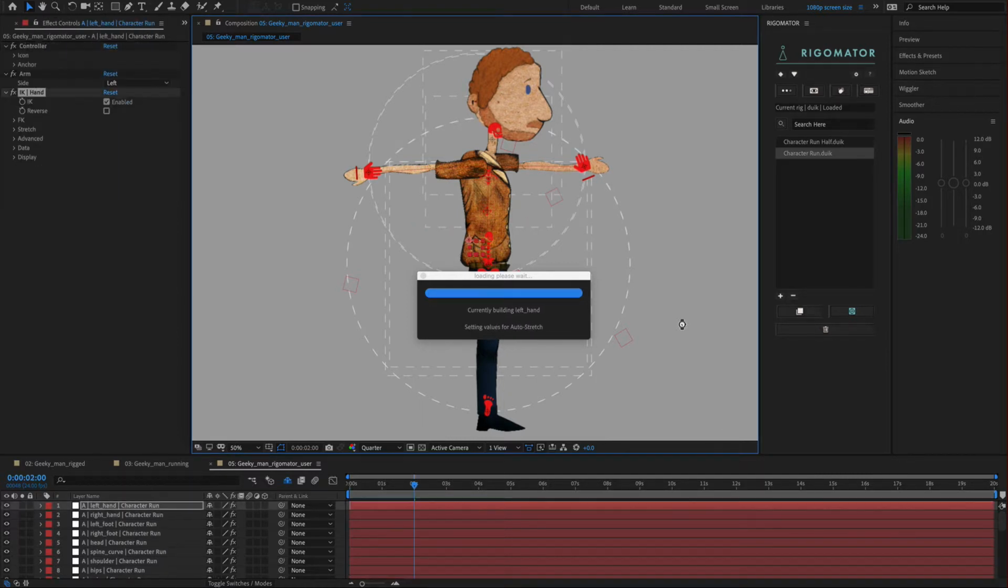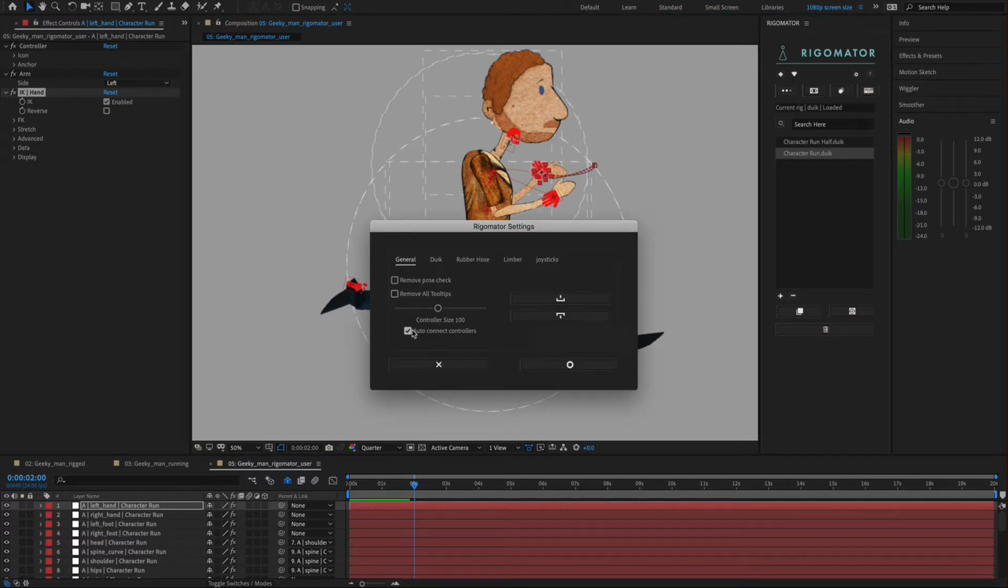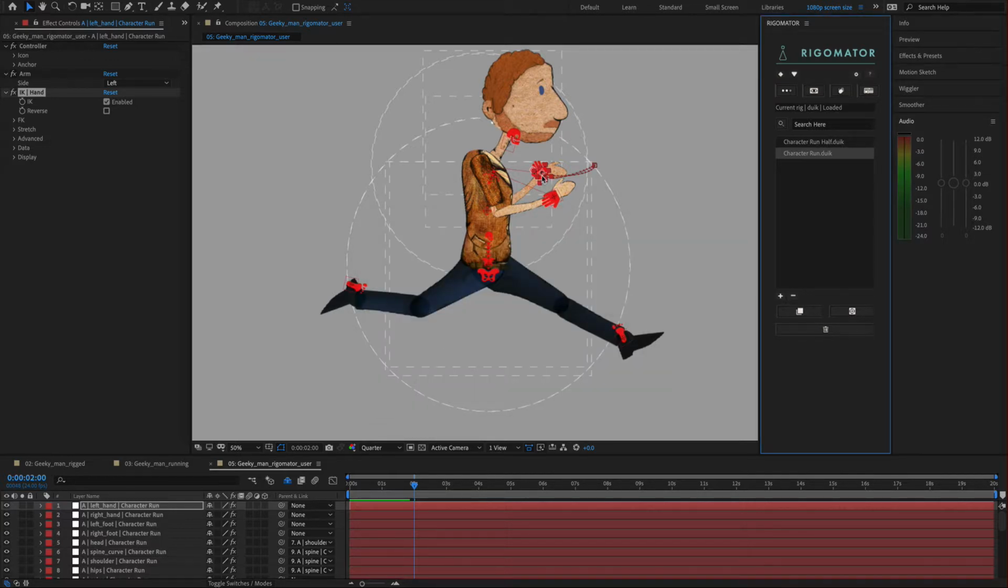Once this is finished, you'll be then left with your comp with your new animation. As you'll see, your character will jump to that animation. The reason our character is jumping to that animation, by the way, is because in the settings, I have the auto connect controllers ticked. If I didn't have this ticked, then it wouldn't jump to the animation. I would have to do it manually.